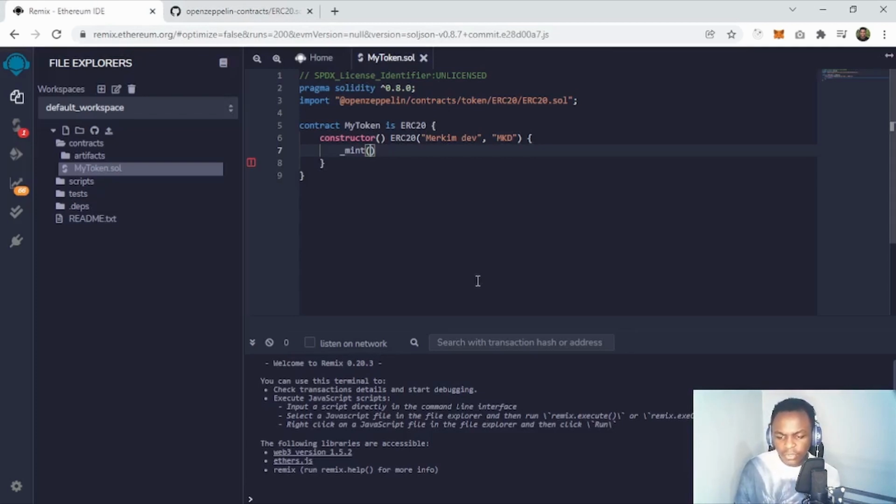So in our case, we are going to mint a certain amount of tokens to the person deploying the contract, and the person deploying the contract is message.sender. This message object is available in Solidity, and you can access message sender. We have message value and all those things, but the message sender is the person deploying the contract. And you're going to say we want to send that person 1000 tokens, okay?